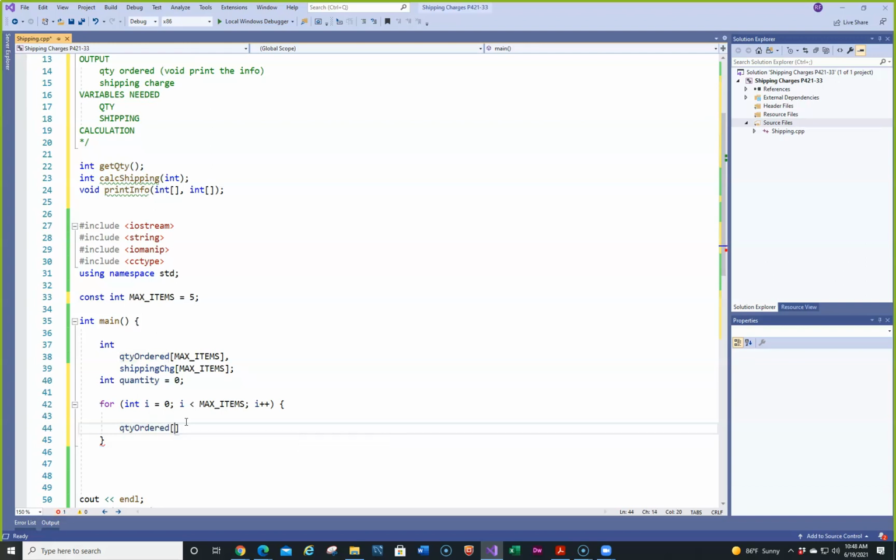Quantity ordered of i equals, just get the quantity. The other way would be quantity equals get quantity, and then quantity ordered of i equals quantity. But that's doing double work. To me, this makes more sense to just do it. So I'm going to get rid of this quantity here. But that is always an option if it makes it clearer for you. All right, so now that we're back here, we have the quantity.